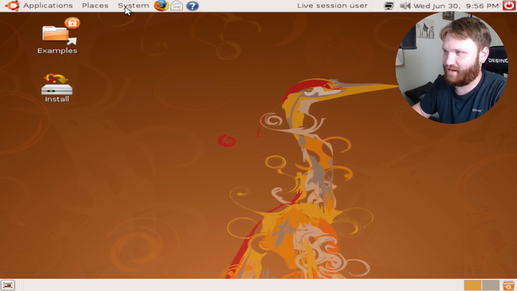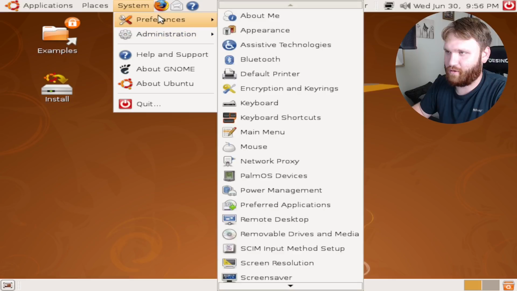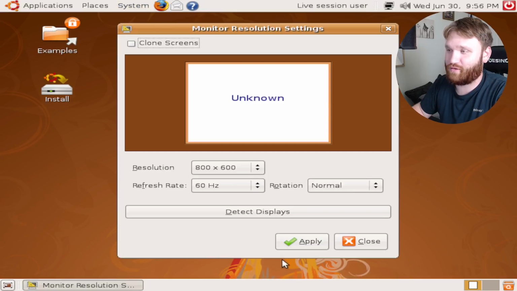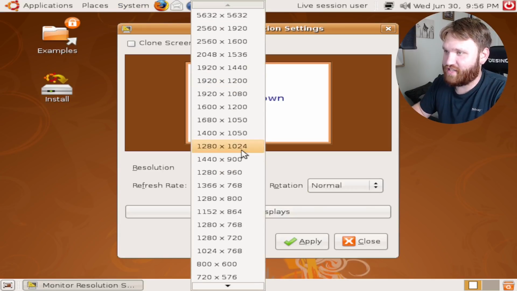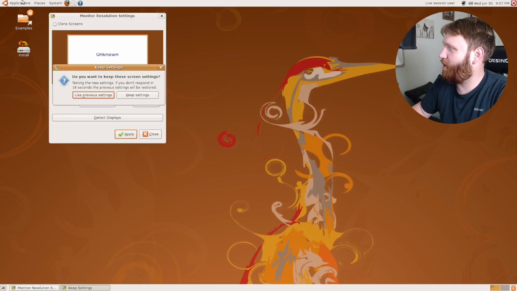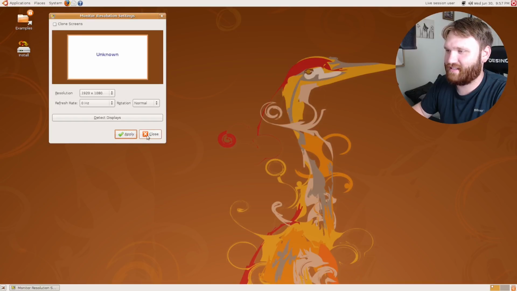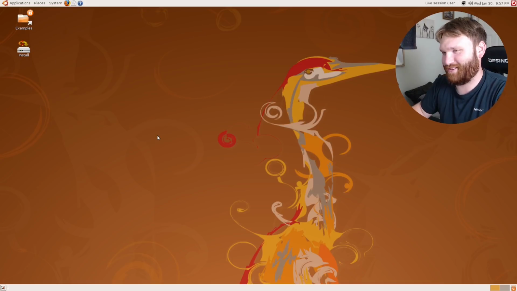Let's see if I can change this resolution so it doesn't look so stretched out. Let's go to Preferences, then Screen Resolution. Let's go to 1080p. Yes, apply. Oh, we got 1080p Ubuntu 8.04. Let's keep these settings. 0 hertz refresh rate, I guess that's going to have to do.